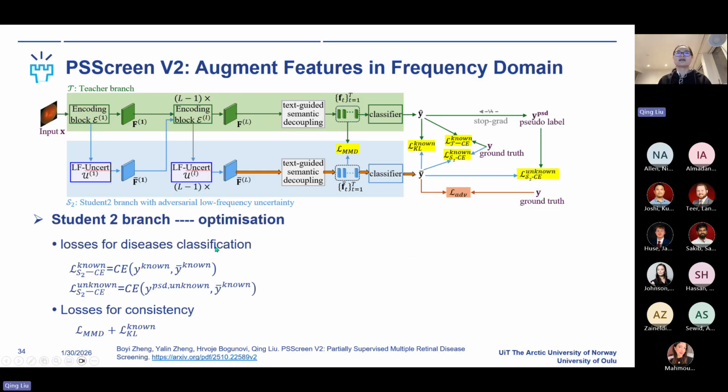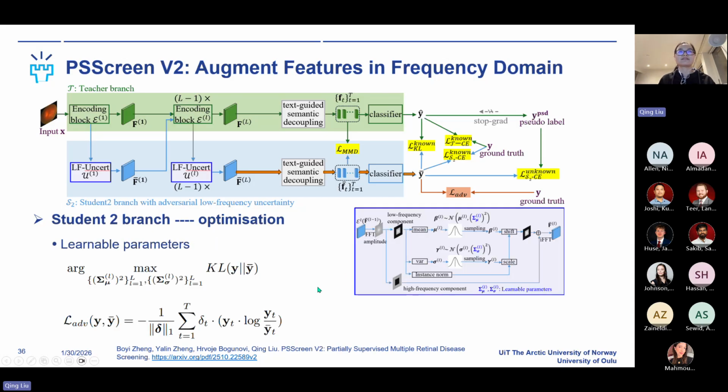And for this branch, we use the cross entropy loss for the known classes, and we also use the pseudo labels of the unknown classes to supervise the learning of this branch. And basically, here we use adversarial learning to learn the parameters of the Gaussian distribution. And in this way, we know how large the noise we can inject into this branch.